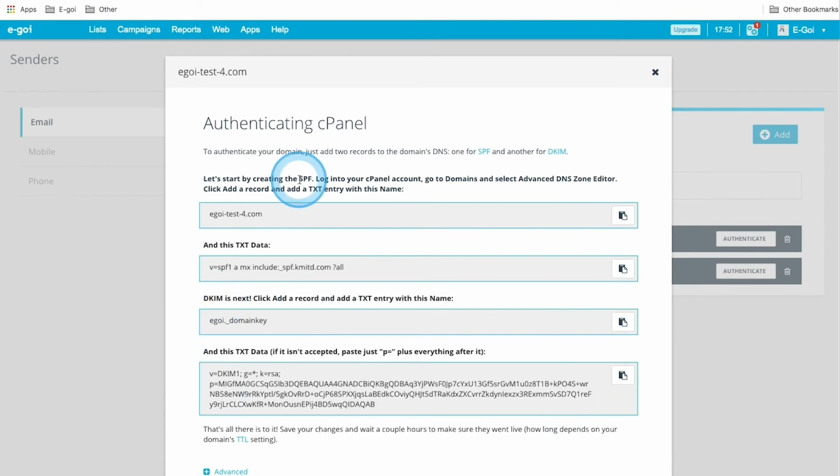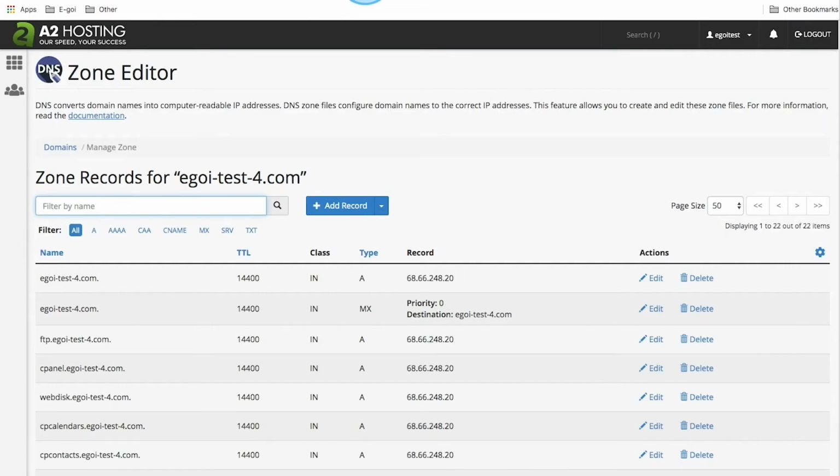Let's go to the Zone Editor and start with the SPF. For this particular case, we need to make sure that we don't have any other SPF record. So let's search by using Command F or Control F and type SPF. In case I have an SPF record, I only need to edit it by clicking this pencil and then replace the records. But I don't have any here, so I need to add a new one.